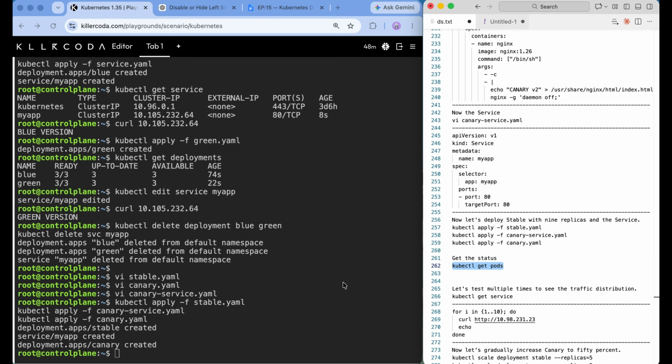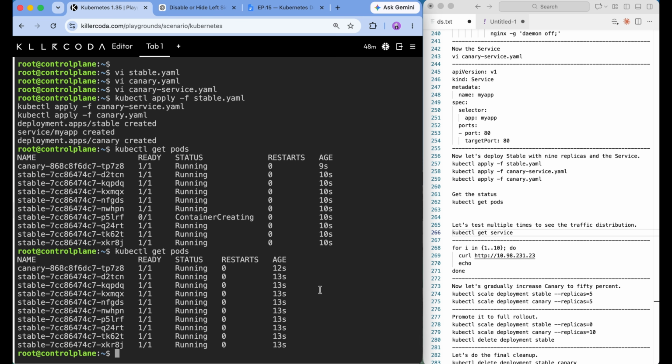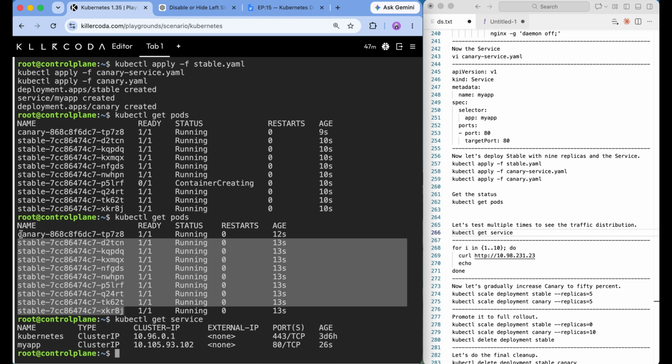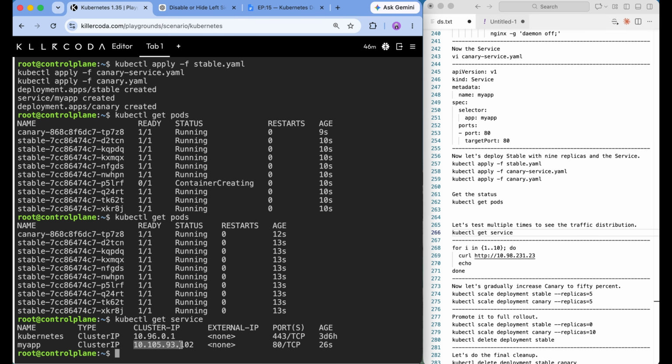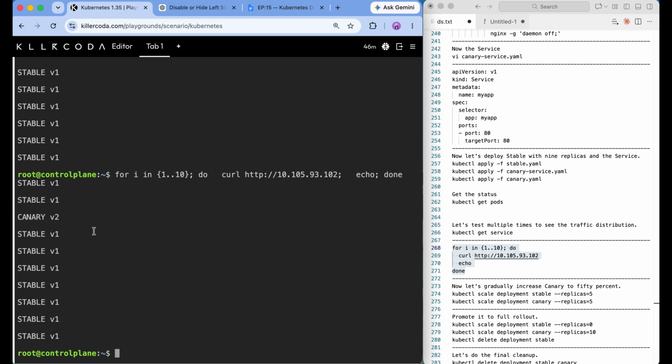Now let's get the status. All of the pods are running. Now let's check the service. Now we have 10 pods, so 9 stable and 1 Canary, and roughly 10% of traffic goes to the Canary. So we will replace this IP address in this loop and we will run this. And most responses will show the stable version v1, and occasionally you will see Canary version v2, and this confirms 10% of traffic is going to Canary and the remaining is going to stable version.